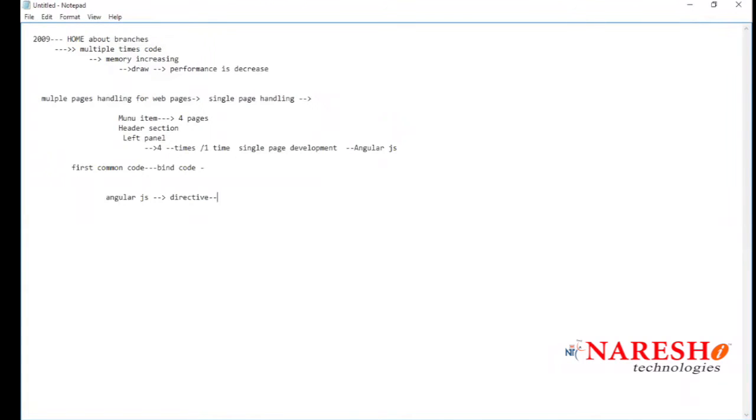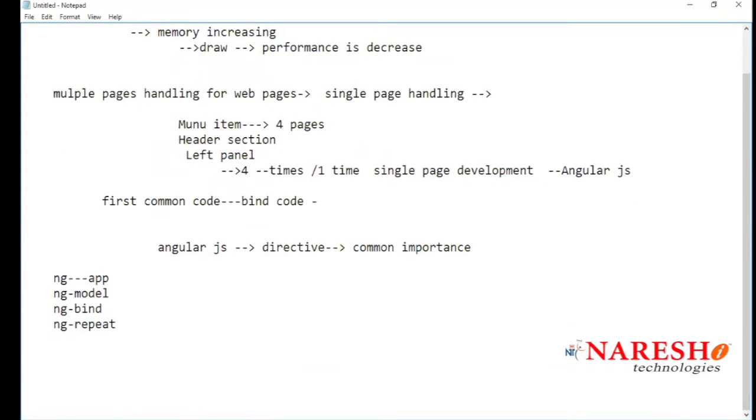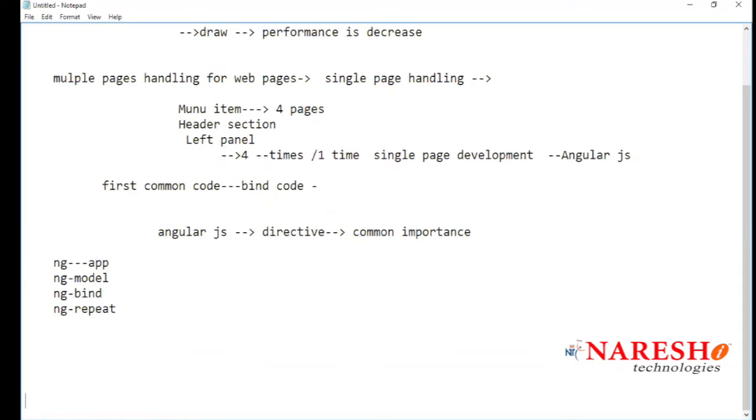There are so many directives for AngularJS. Each and every directive has some common utility, some importance, so we have to know the importance of the directives. Wherever we require a directive's functionality, there we use that directive. The directives are like ng-app, ng-model, ng-bind, ng-repeat. There are nearly 12 to 15 directives, and each has some importance that we have to know. But before going to these directives, we have to see what AngularJS is.